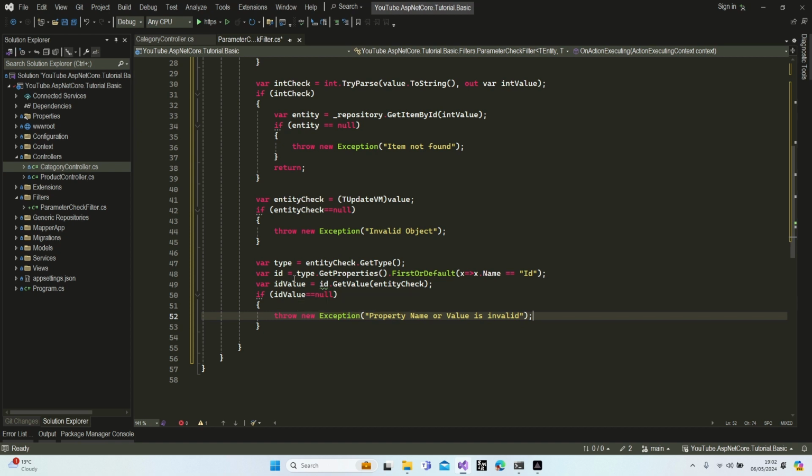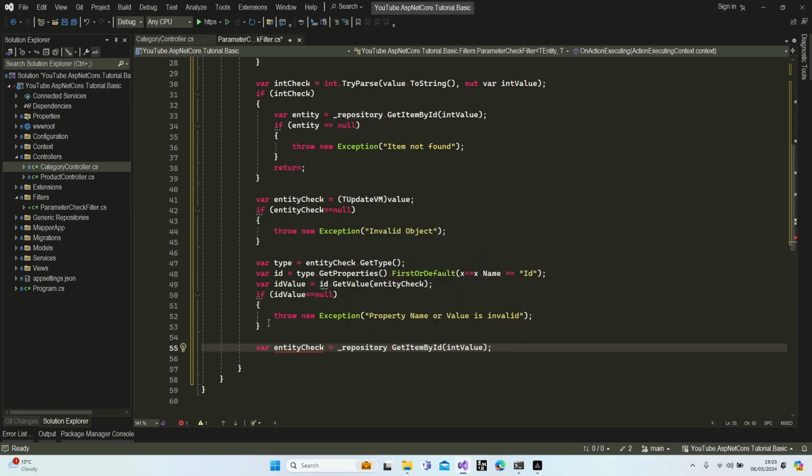If we pass this logic, if we get the ID and the value of ID, now we are able to check in our database if it exists or not. Var entity check equals repository get item by ID, integer value. No, it's ID value. Why are we receiving this? By the way, this is an object. Okay, let's try to check first whether this ID value is an integer or not.